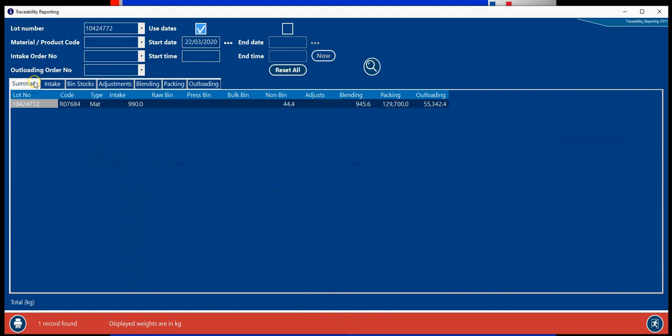And if I go back to the summary again, now you can see the raw material code, the amount that came in on intake, the amount that's still on site in its raw material state, the amount that went into batches, the finished product total to do with packing and outloading.